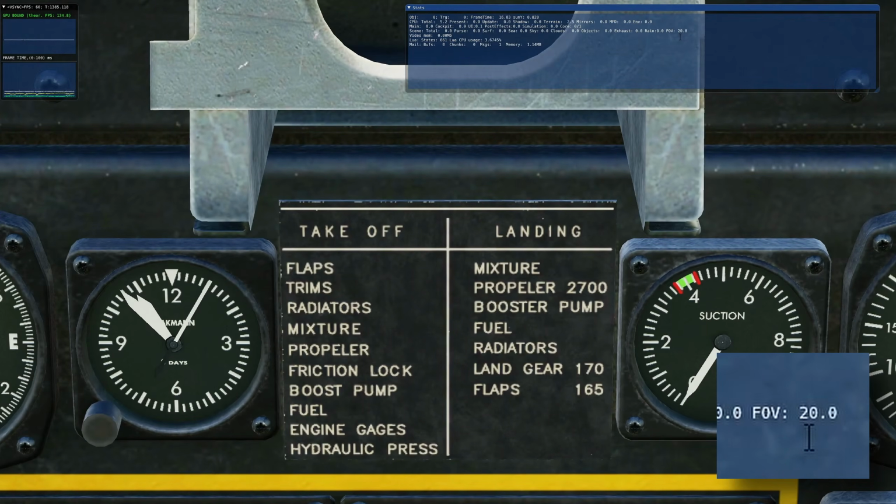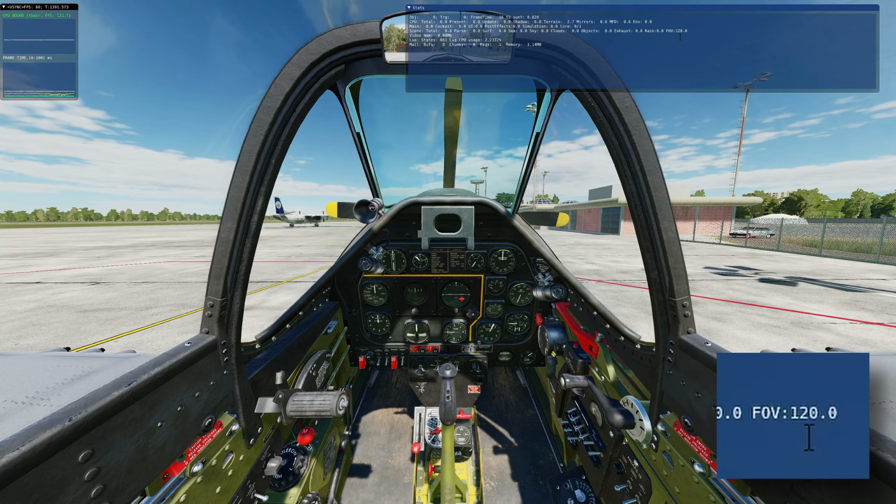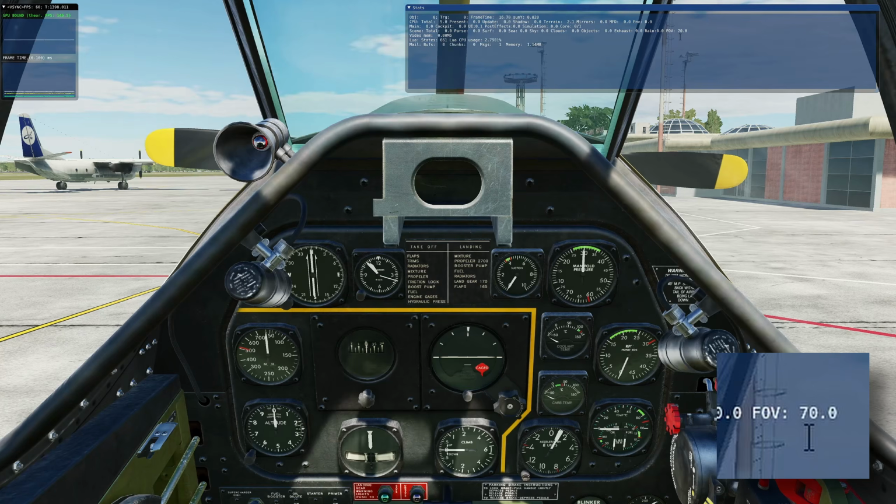Let's go to the maximum zoom, which is minimum FOV 20 degrees, and maximum FOV is 120. Normally it's mostly 140. Now the center of the axis is the midpoint between 20 and, in this case, 120, which is 70.